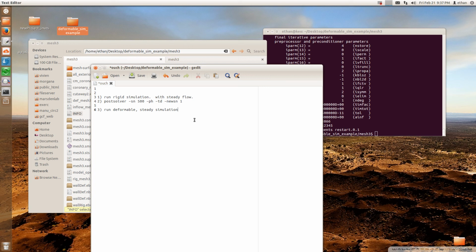Once you've done that, you do the post solver again to extract results. For this one, you might run it for a little bit longer. You would run it until the pressure levels out. You can look at the pressure curve and see if it's still oscillating, and you want to run it until the pressure stops oscillating. Then you extract the simulation result using the same command from this deformable steady simulation.